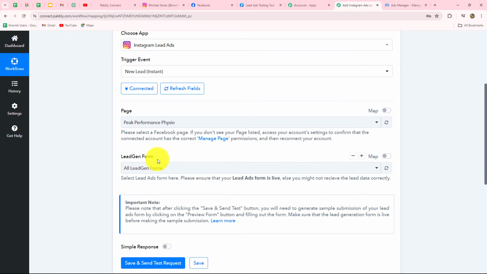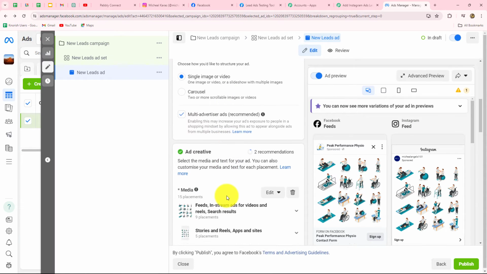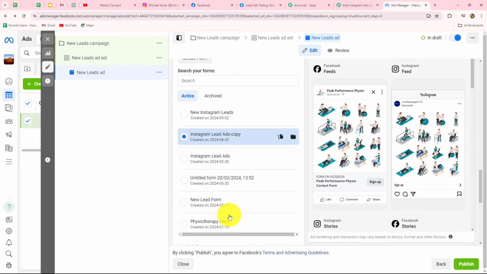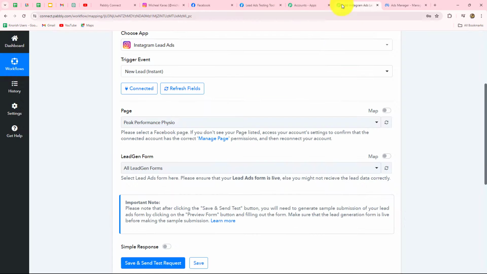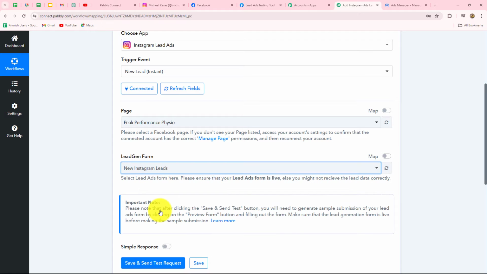Now we have to select the lead gen form. So by using which form you are generating the leads. So I have created multiple forms in my Facebook page, and I have linked same forms with my ad campaign over here. So when I'm going to scroll down, you can see that these are all the forms which I have linked with my ad campaign on ads manager of Instagram lead ads. Okay, I have recently created this new Instagram leads form in order to generate the leads. So I'm going to select this particular form in Pabbly Connect. So we'll go back, and here we will select the form new Instagram leads from the drop down.